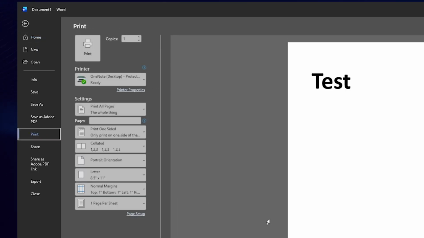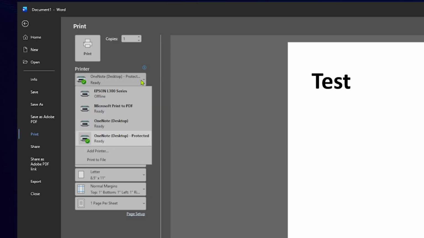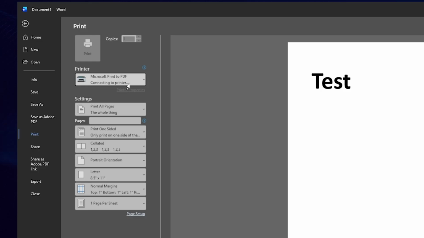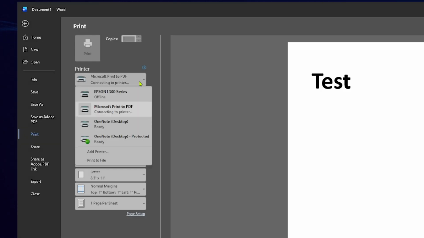On the Print Settings page, you'll see a drop-down menu under the Printer section, which usually displays the default printer for your system. Click on this drop-down menu and you'll see a list of options. What you want to select here is the option that says Microsoft Print to PDF. Essentially, this feature treats the process much like sending your document to a physical printer, but instead it outputs it as a PDF file.